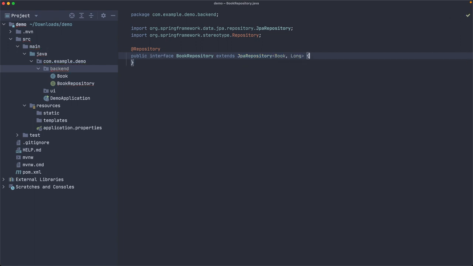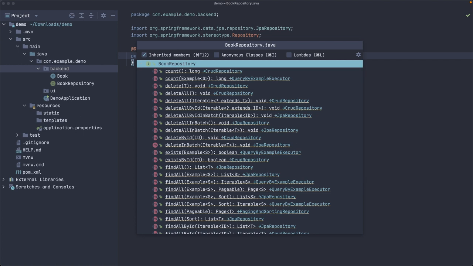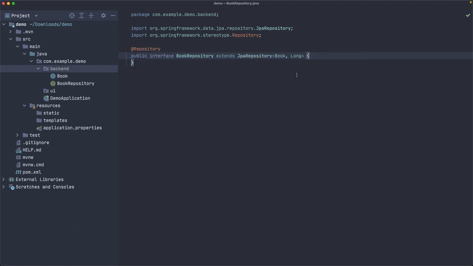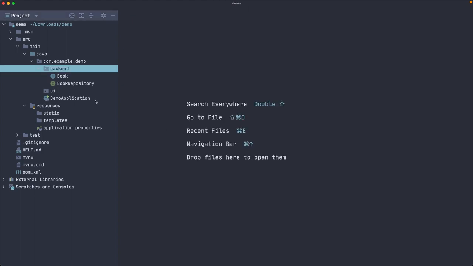And just with that, we have now a bunch of very useful methods to interact with the database, like count, delete, findAll, save, and so forth. We don't need to implement this again. We can just inject instances of this type, and Spring framework is going to create them automatically for us, and Spring Data is going to implement the class or the interface.